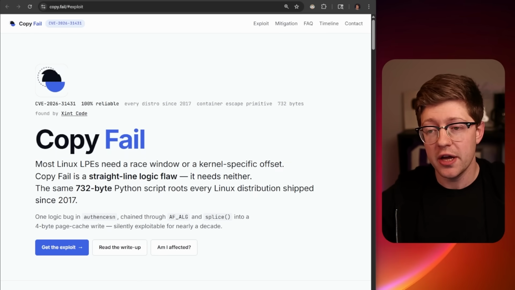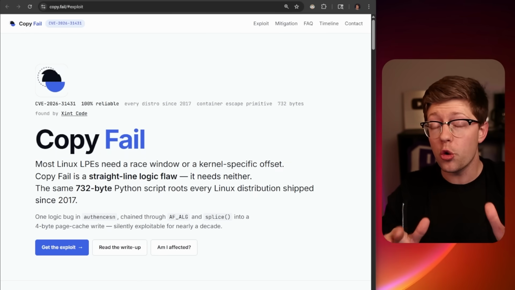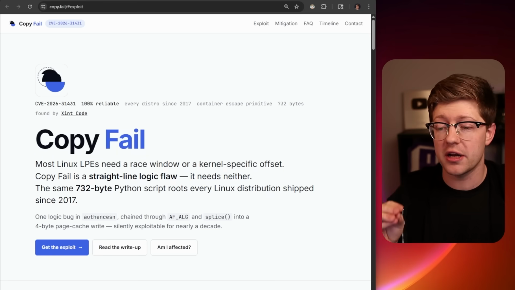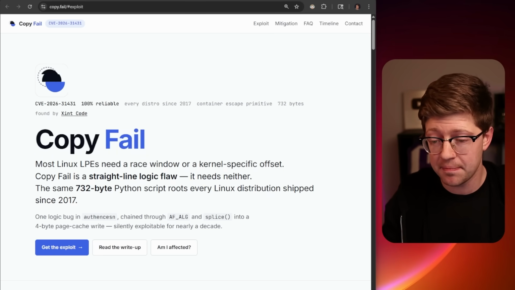Ladies and gentlemen, boys and girls, we don't see bugs like this very often. We are talking about one of the most beautiful exploits that I have seen in a very long time. Talking about copy.fail, a vulnerability that is a local privilege escalation that works on every distro of Linux since 2017. It is hands down one of the most beautiful exploits I've ever seen. We're gonna break it down in this video. I'm gonna talk to you about how it works, and I'm gonna run the exploit at the end of this video, so stick around for that.